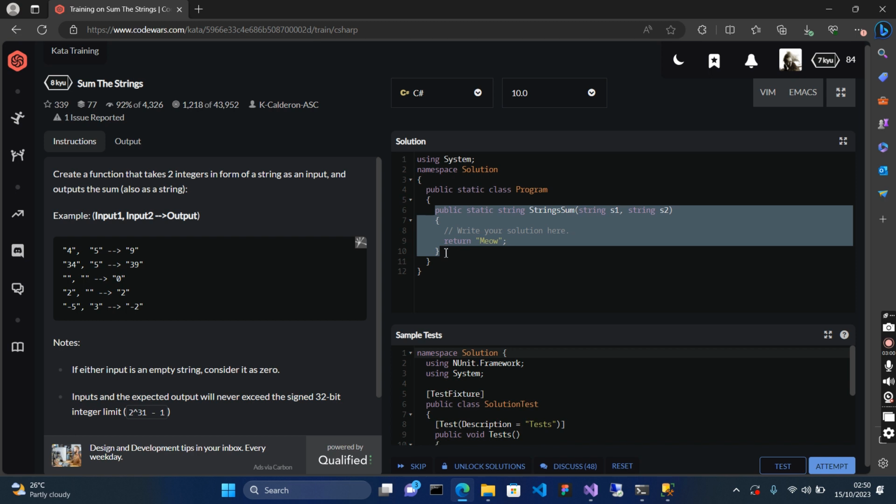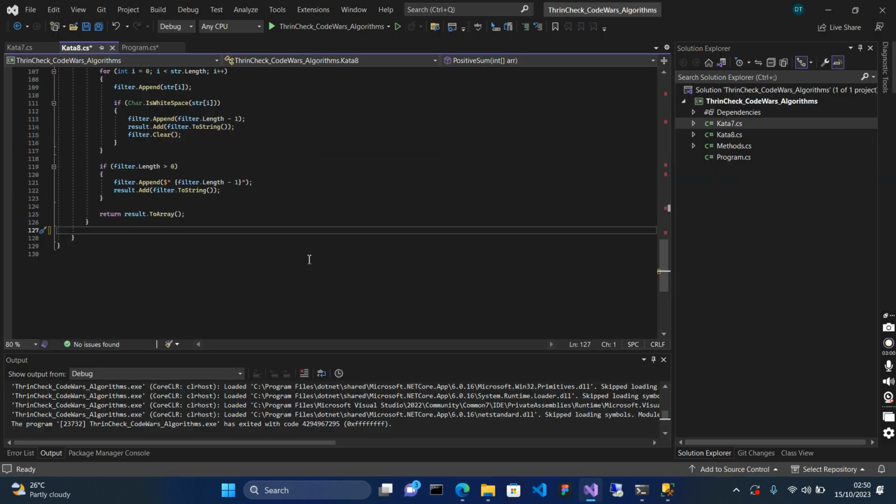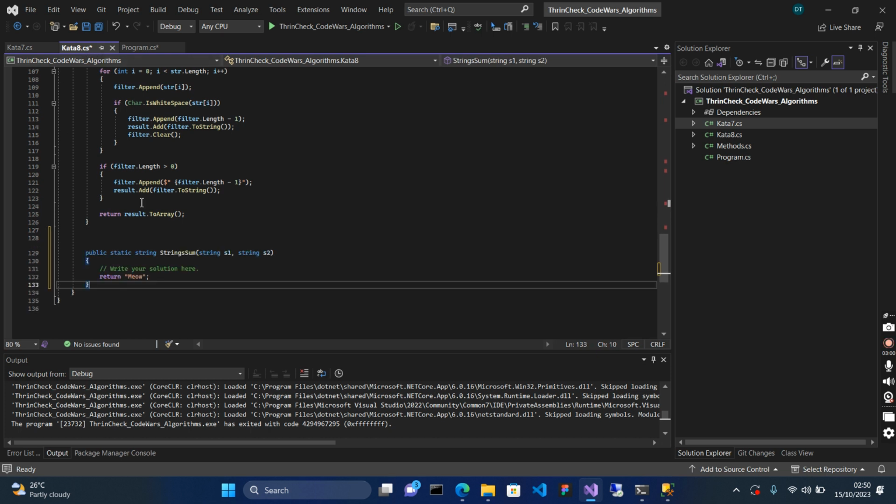I'll copy this now and take it to Visual Studio. I'll be solving it inside the Kata 8 class. What we have to first do here is check if s1 or s2 is not empty, so we have to use an if statement. Okay, before we do that, I will create an int result, where we will be doing all the addition. We'll be doing the addition of the two strings.